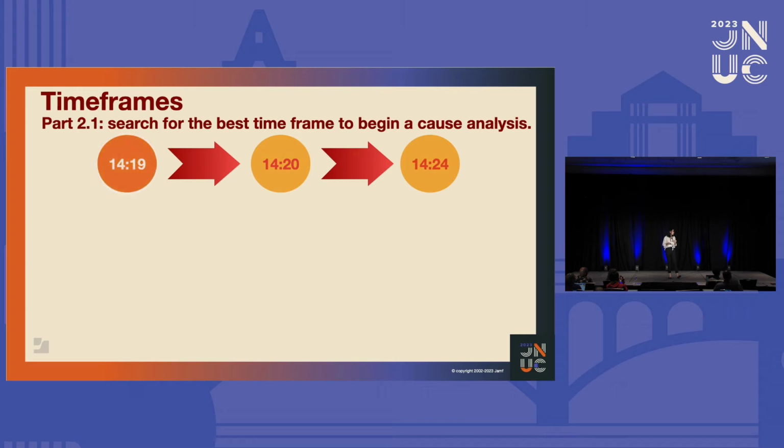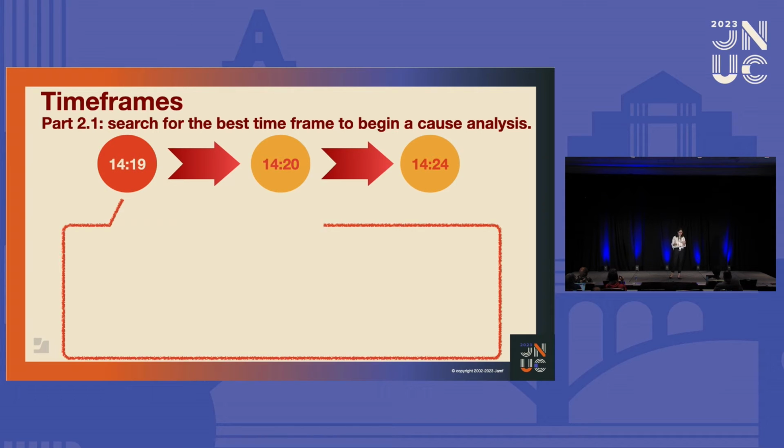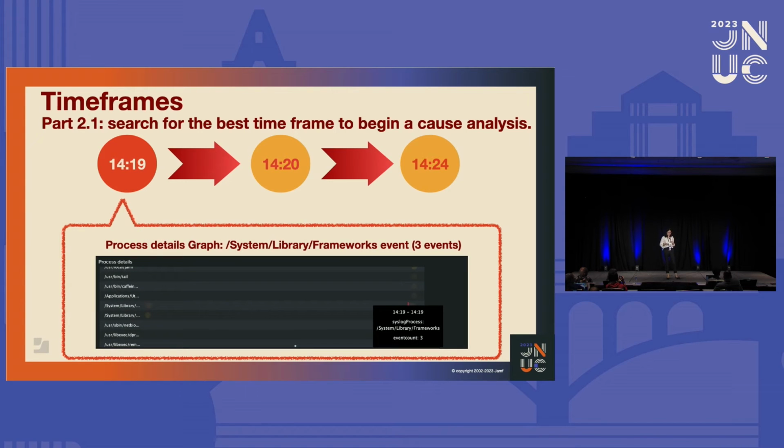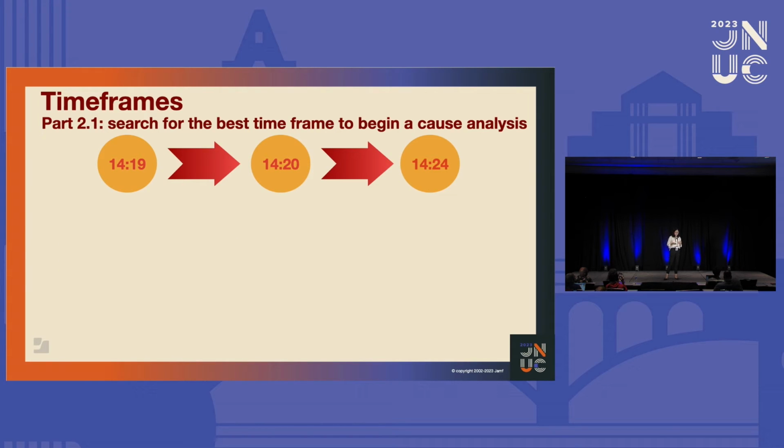So we found the interesting event at 2:19 on the process detail graph, the system library frameworks. This process happened a lot at 2:19 p.m. And next, let's see another interesting event.